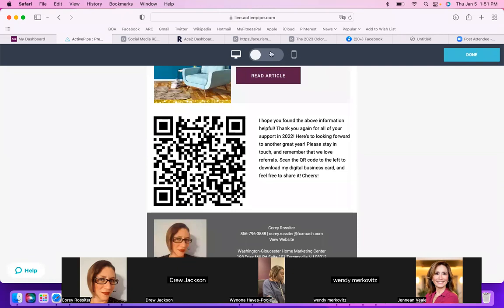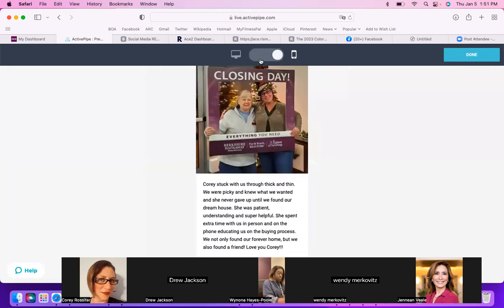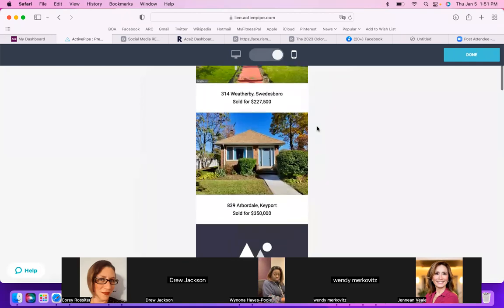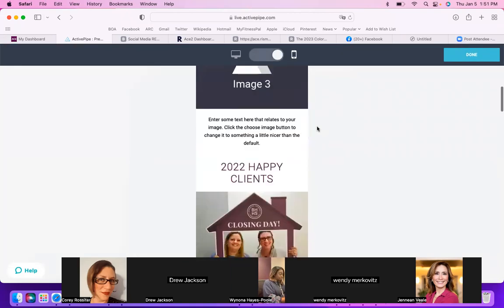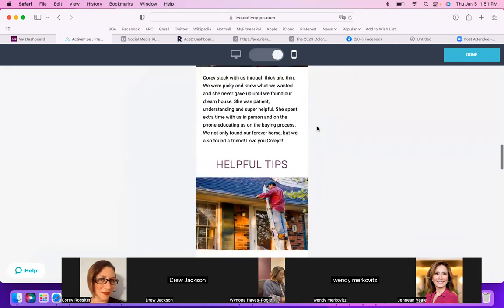Okay. And at the top, you can see it's scalable. If they're looking at it on a computer, it'll look one way. You can click this and see what it would look like if they're looking on their phone. It just streamlines everything if they're on a mobile device.